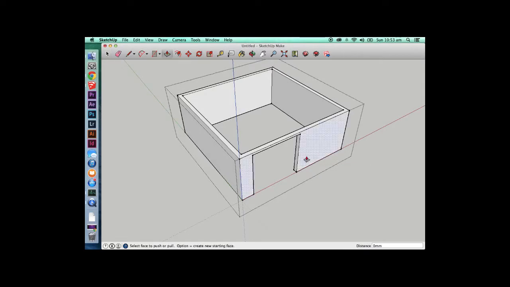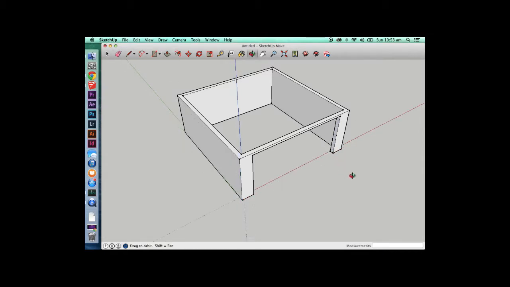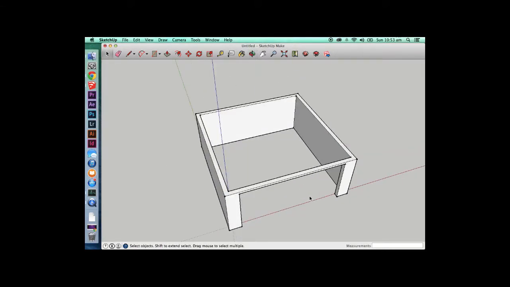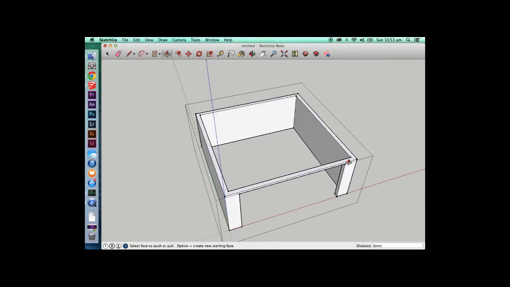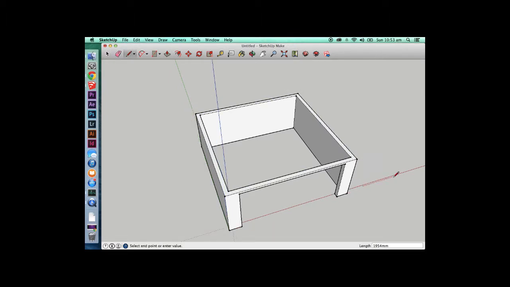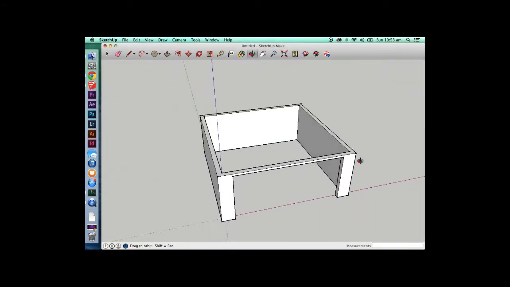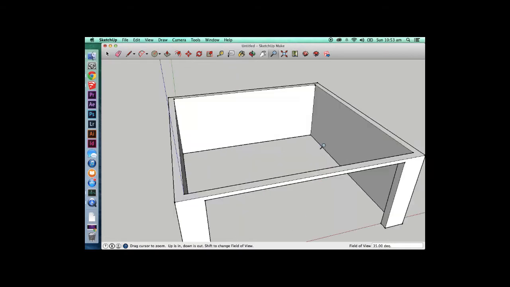Now the shortcuts for SketchUp are really easy. I might go through a couple of them when I'm using them. Orbit is O. You won't really need that if you've got a mouse, because you can hold down the middle mouse wheel. Line is L on the keyboard. R is rectangle. C is circle. Z is zoom.